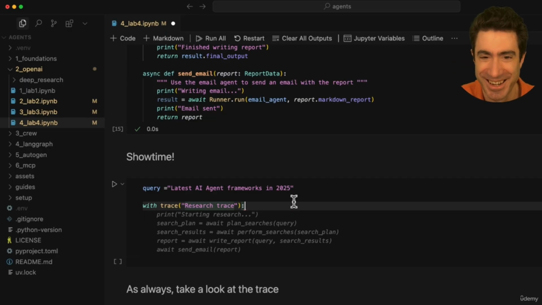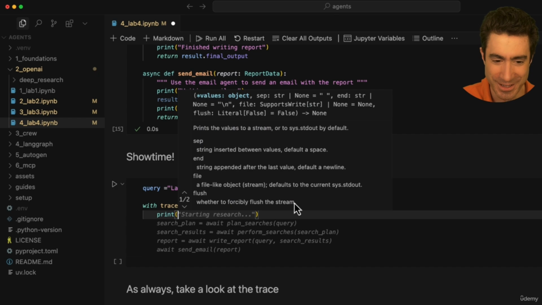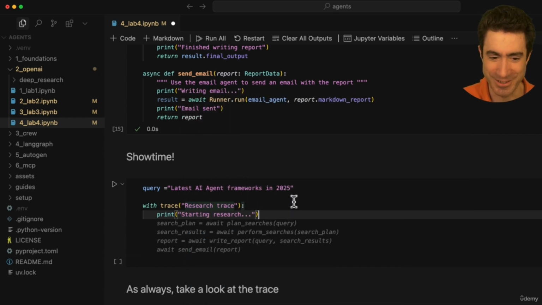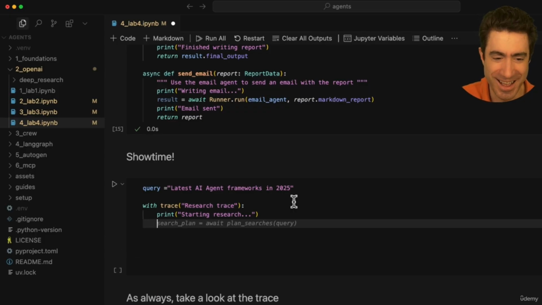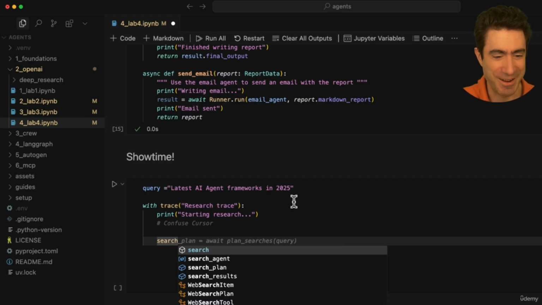Cursor's already filling it in. No luck for me. Well, I'm going to ignore what Cursor's saying here. I'm not looking at that. So we're going to print a message like starting research. Sometimes Cursor is too good. All right, let's get rid of Cursor. No cheating. I'm not looking at what Cursor's saying. Search. What if I type something different? Confuse Cursor. All right, now search. No, it doesn't work. It still figures it out. All right, but there we go.